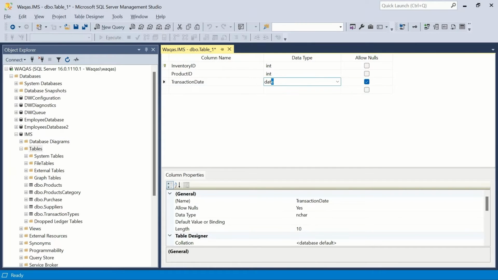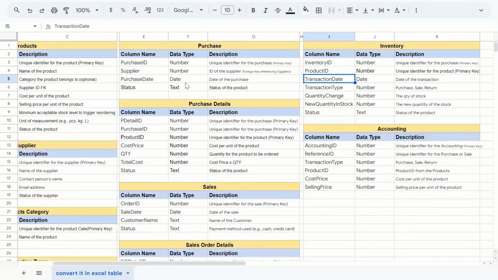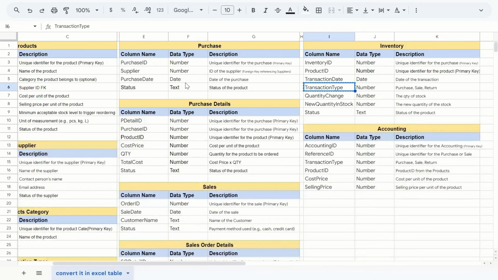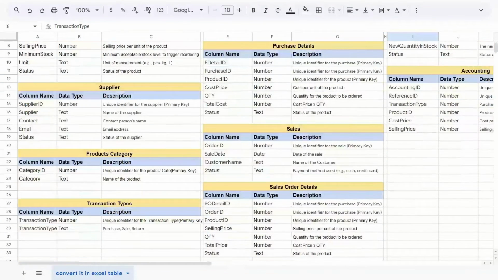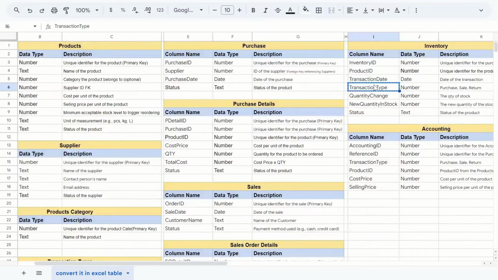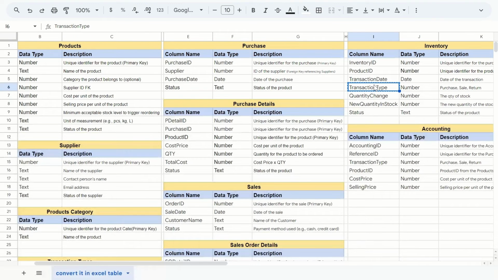When did we do the transaction? So that's very, very important, so later you can run reports. Transaction type. Now remember, we have made a table in the previous video called transaction type. So we will link this particular field to that table. So this means we'll make it int, because this is going to be the foreign key or secondary key.